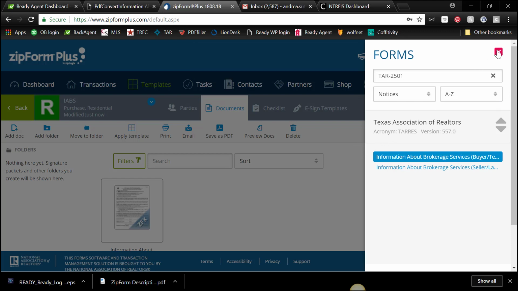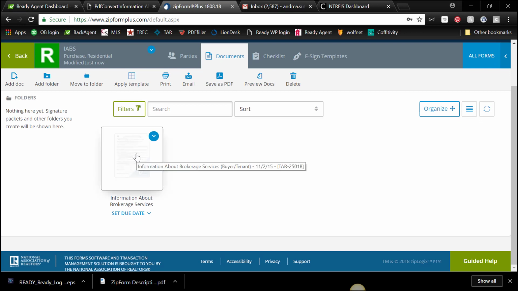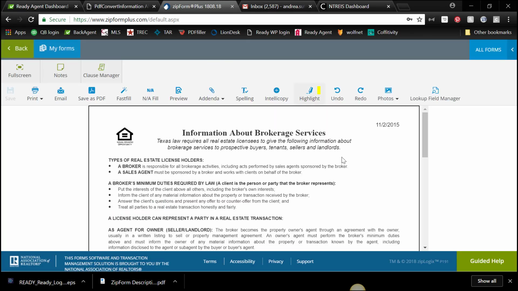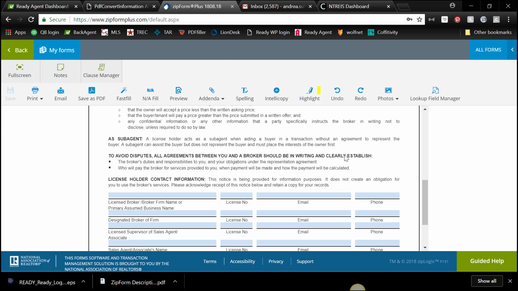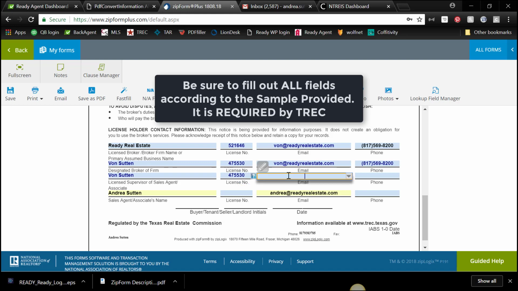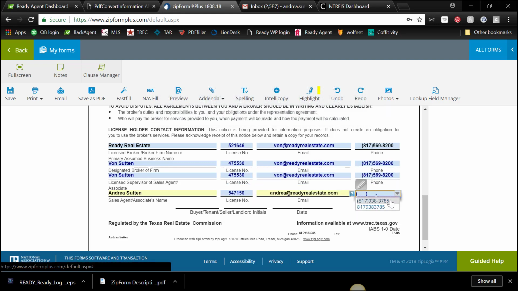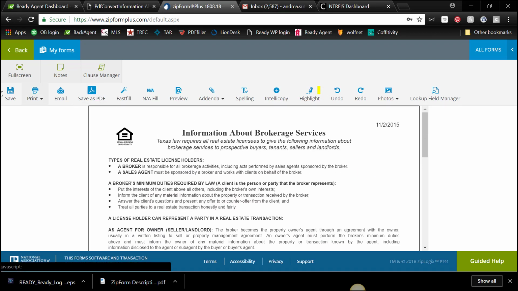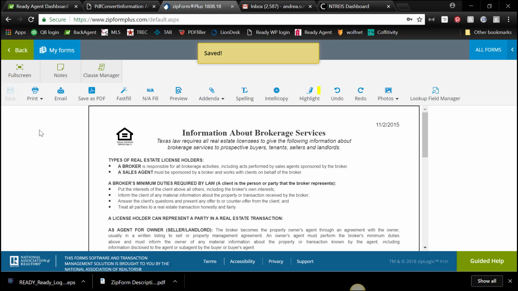Now, this is just a raw ZipForm. We need to go in and fill in all of the information, so let's go ahead and get that done. Let's open it. Okay, so now we're using ZipForms. Once you have that all filled out, we're going to save this as a ZipForm, and then you'll have your first template.